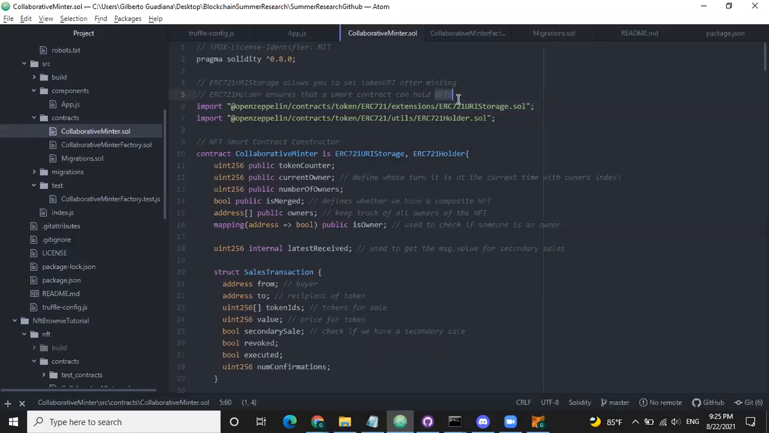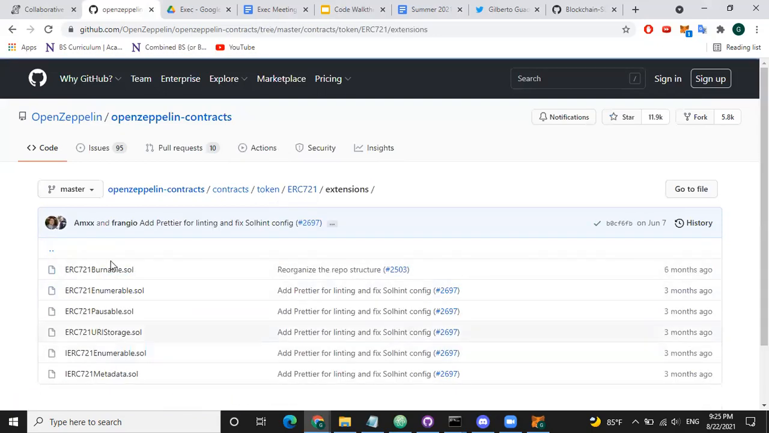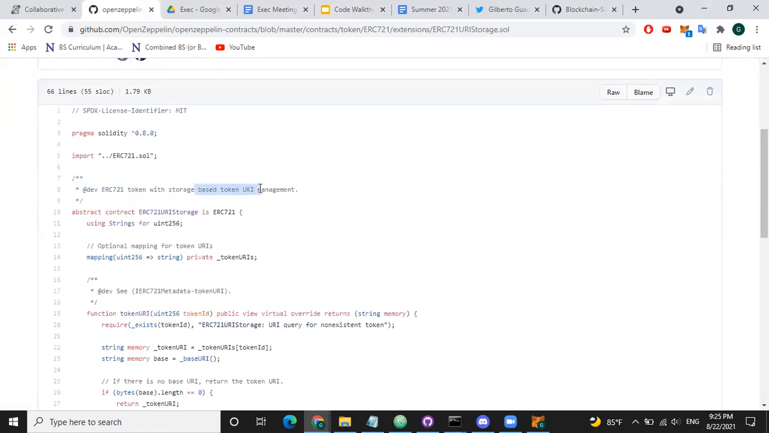So if we go back, I actually imported some extensions. I imported ERC 721 URI storage. Let's pull it up. Really, what this allows me to do is store that link to IPFS that actually holds the image. So I'm not putting the image on the blockchain itself. I'm putting a link to the IPFS image file, and that's where I'm storing the image. Because if I were to actually store the image on the blockchain, that'd be too expensive. But just one string, the URL, is actually a lot cheaper.